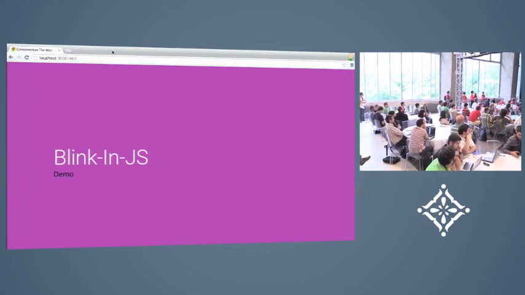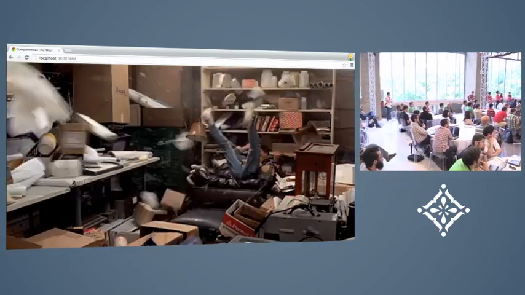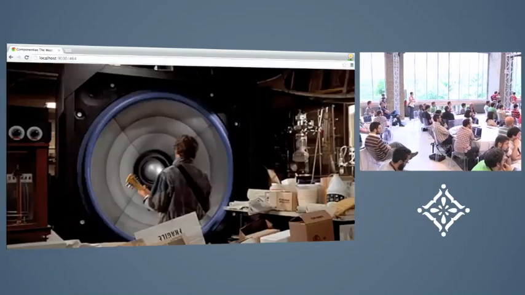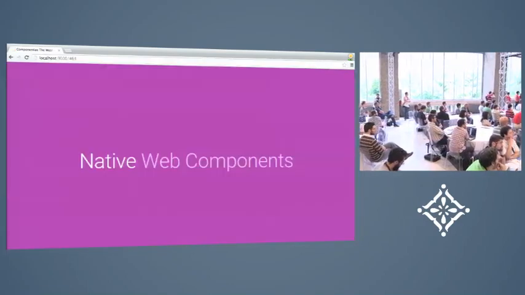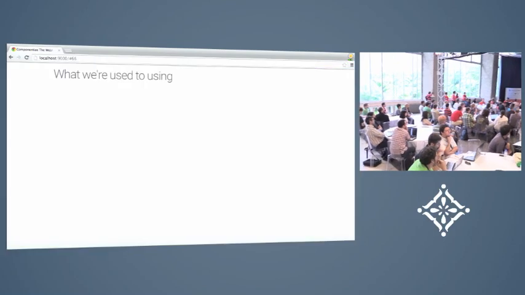I think it's kind of exciting. I'm somewhat blown away by the idea of us being able to go and author features in Chrome just in JavaScript. I think that's kind of cool. So let's talk about native web components.